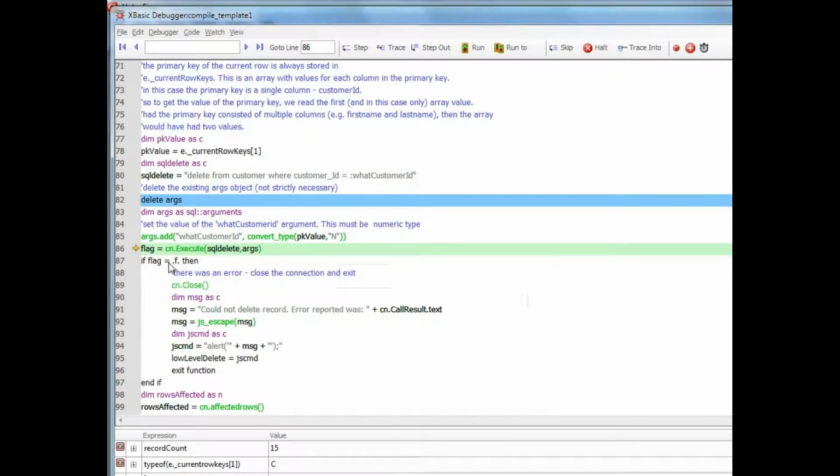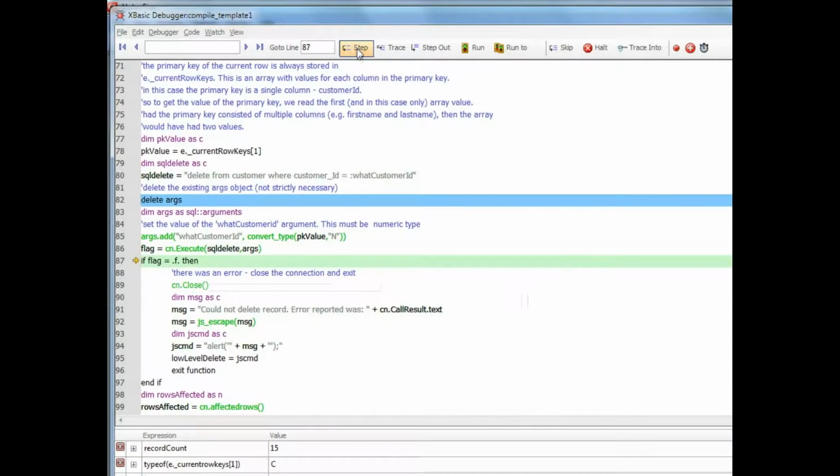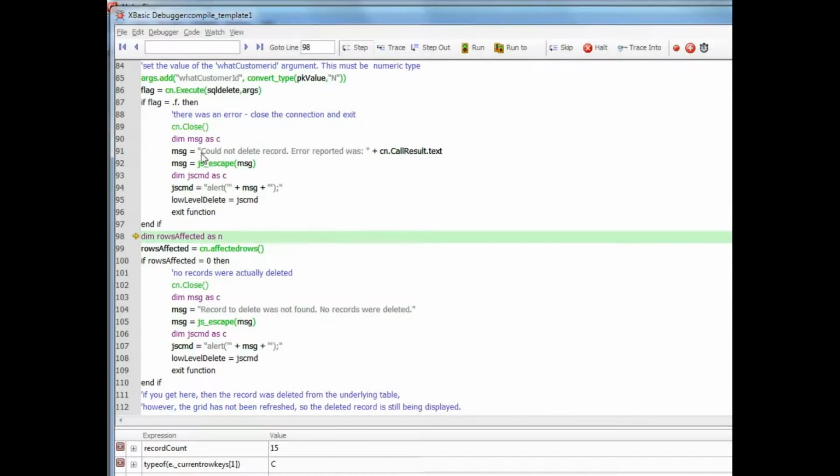When you execute the command, you call the connection object's execute method, and you pass in the optional args parameter to the execute method. So here we do the delete, and we check the flag to see if it's true or false. In this case it's true, which means that the command succeeded. If the command had failed, then the flag would be false, and we would have sent back a response to the browser telling the user why the record could not be deleted. And again, the reason would have been stored in the connection object's callResult.text property. But again, there was no error.